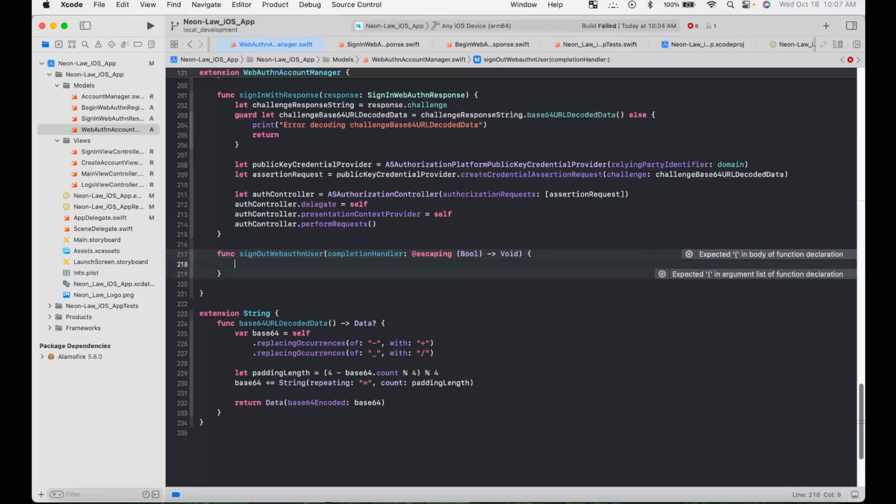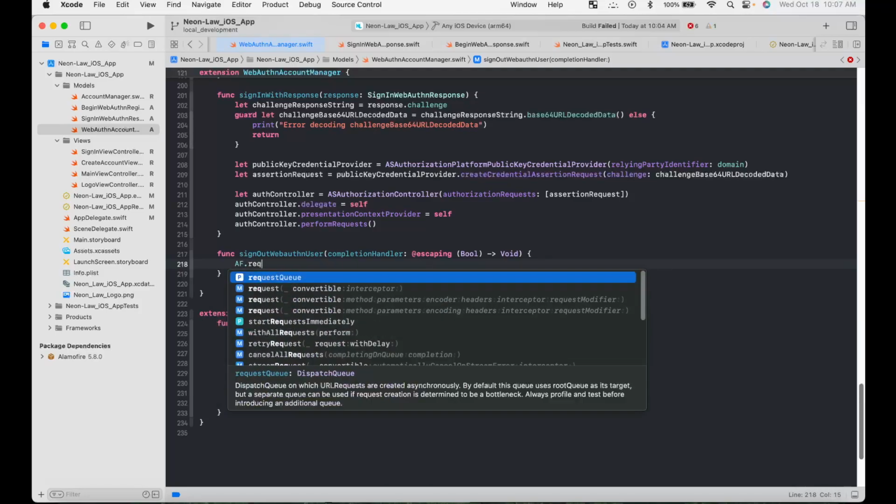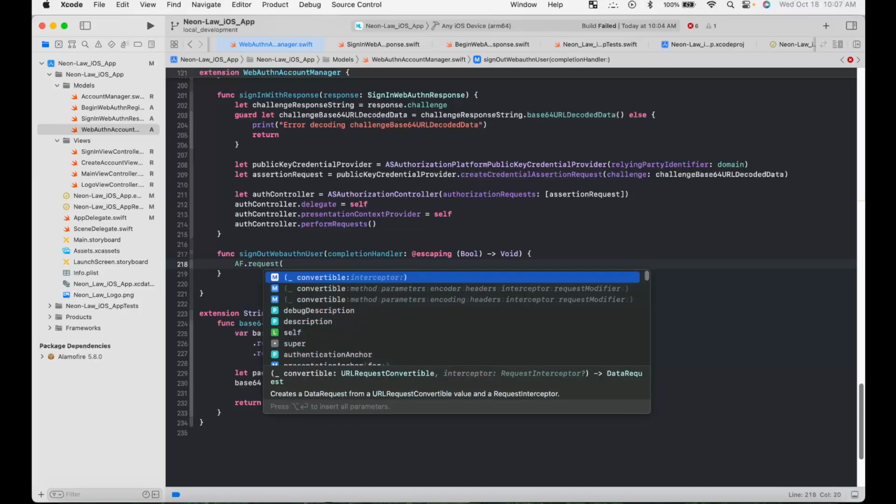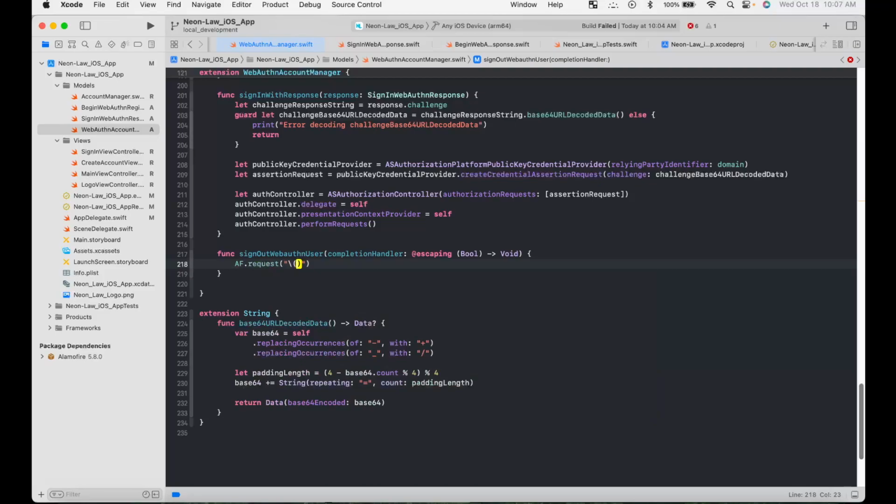All right, so we'll add our URL request with the sign out API endpoint and have it return the response data if it has been successfully signed out, right? So let's do that. We'll do an Alamofire request, and then we'll add in our sign out API endpoint. Okay, and then we'll set our method to a get request.